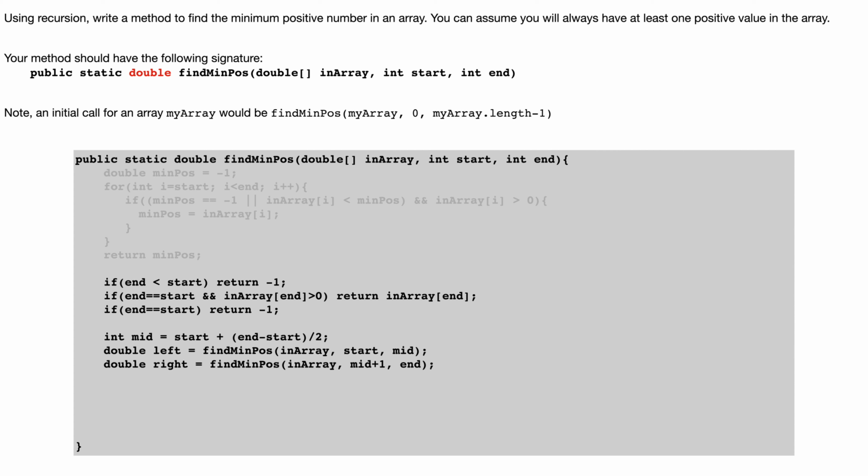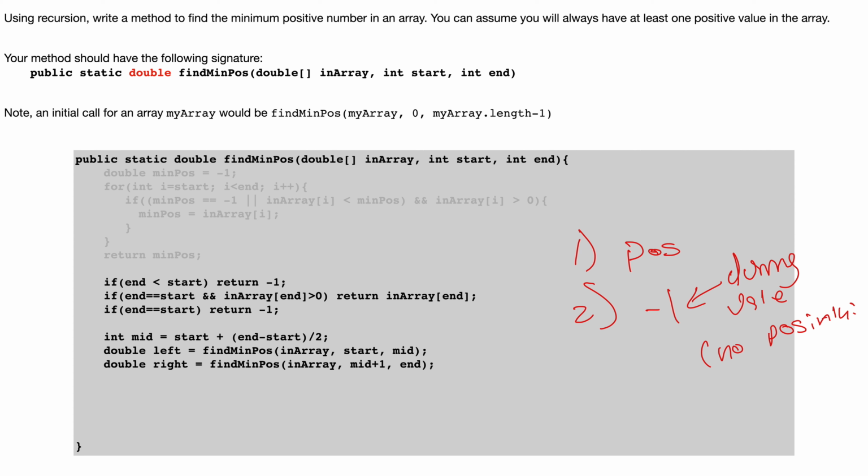Now we get these two values. The options are either it's positive, or it's negative 1, right? And negative 1 is sort of our dummy value, which means there's no positive in this range.